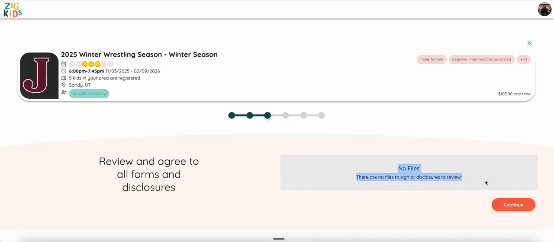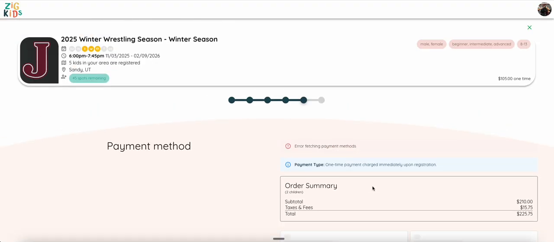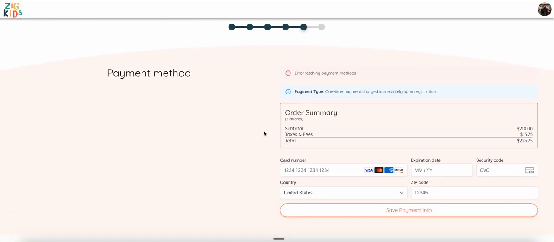This is where the parents would click I acknowledge to those files that you upload during registration. You can send a note specific to your instructor. And lastly, you're greeted with the order summary, which this is where they'll enter their card info, fill things out, and then they'll be able to submit the funds.